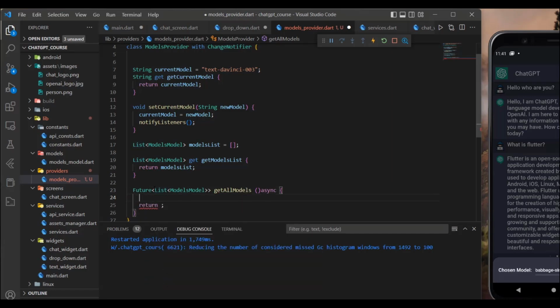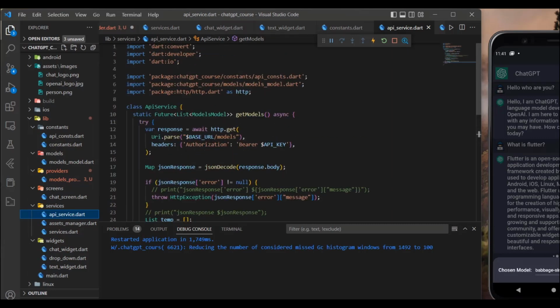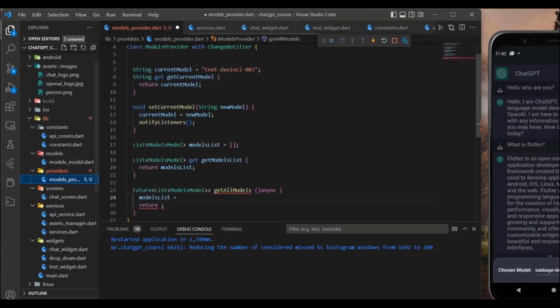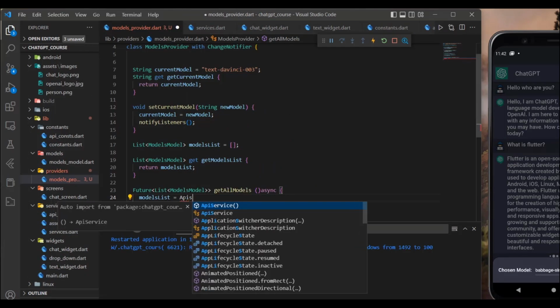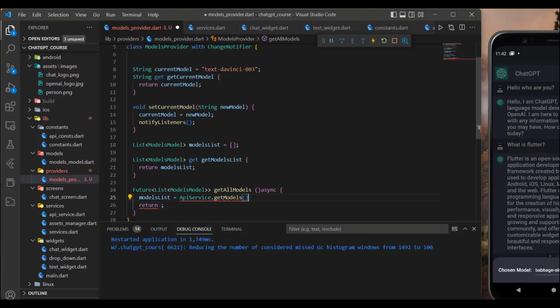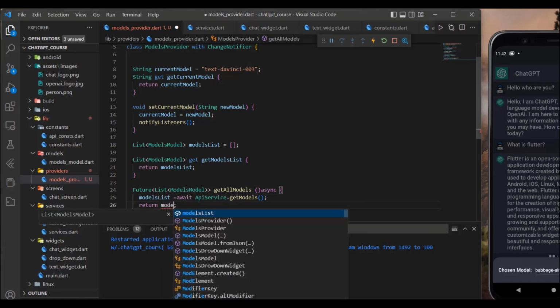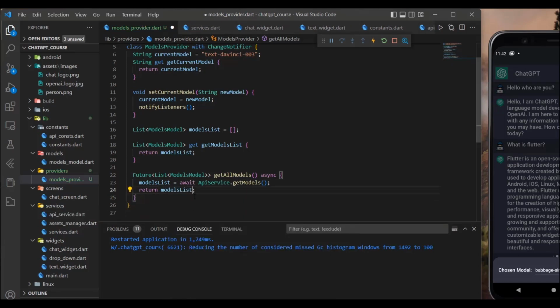Okay, so now we can set this model list equal to, if you remember, in the API service, we are returning here our list. So we can use this function in here directly. So we can call the API service dot get models, like that, and of course in here we need to await it, and now we can return our models list.